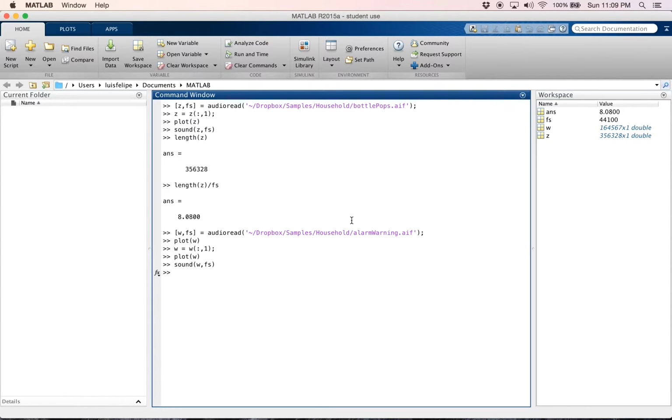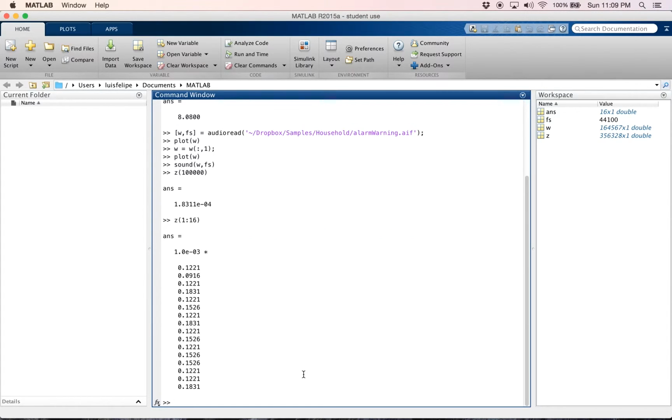Okay. Now what I really want to show you here in this tutorial is this. We can get our vector Z and just evaluate each sample, like sample number 100,000. Right, and MATLAB is going to give us the value here. Okay, and we can get a range between 1, let's say, and 16. Okay, and we get this range here. They're pretty soft at the beginning here. And we can do the same for W.